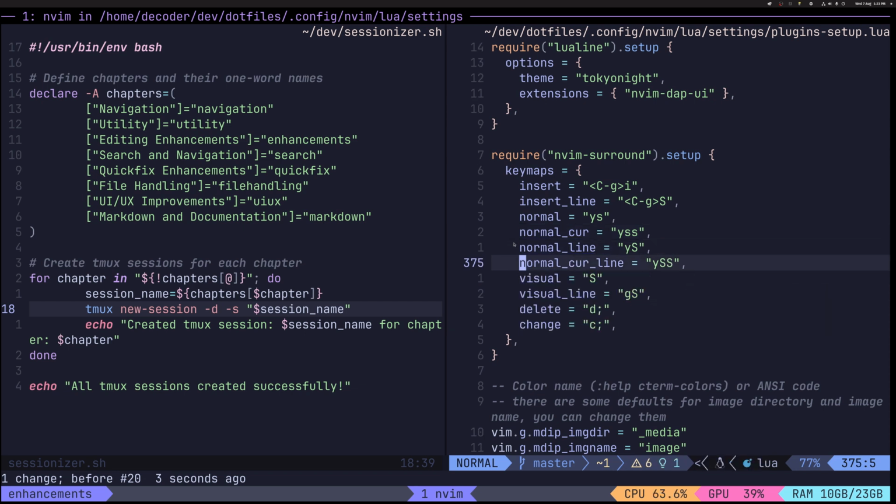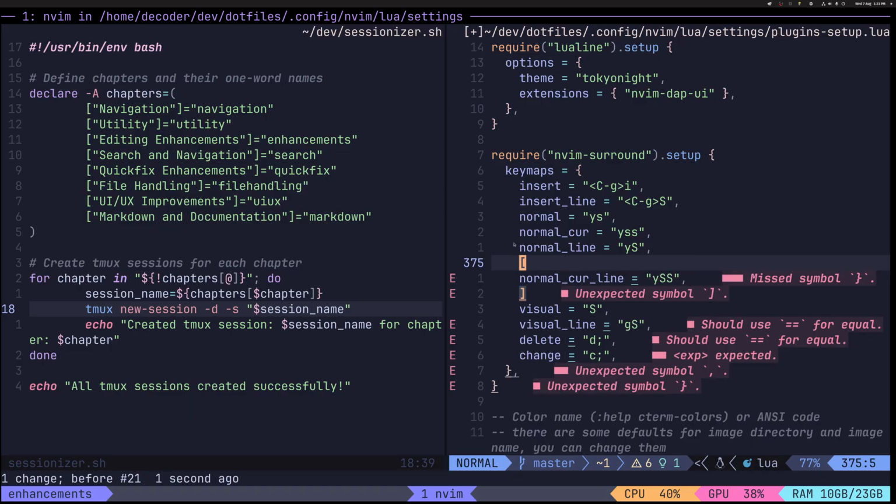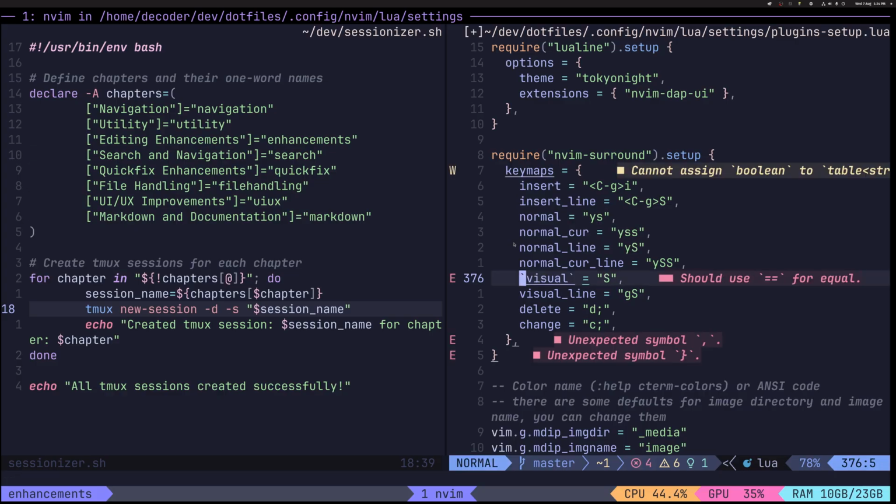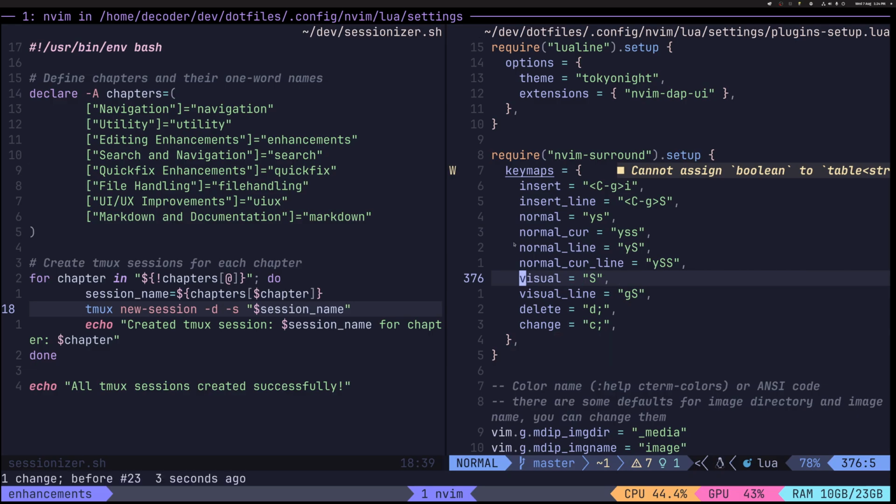I can do the same with lines. So I can, for example, select it and do YSS. This doesn't need selecting, YSS and maybe square brackets. So that's quite useful. But the most useful, I think, is the visual. So if I select a word, then hit capital S and let's say backticks, you can see it surrounds it with backticks.